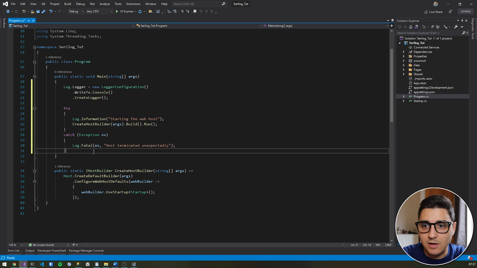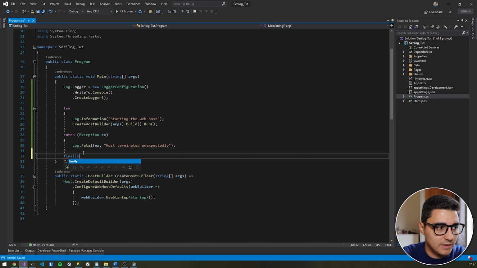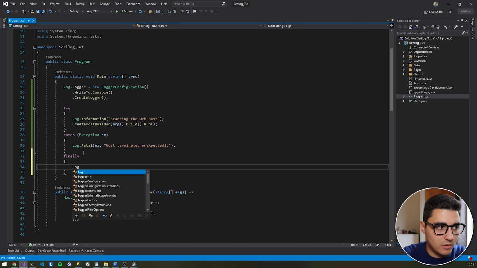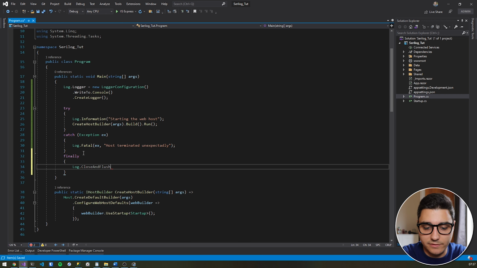if I can type. We don't need a throw here, and then finally we do log.close and flush. That's it. That's pretty much all we need.